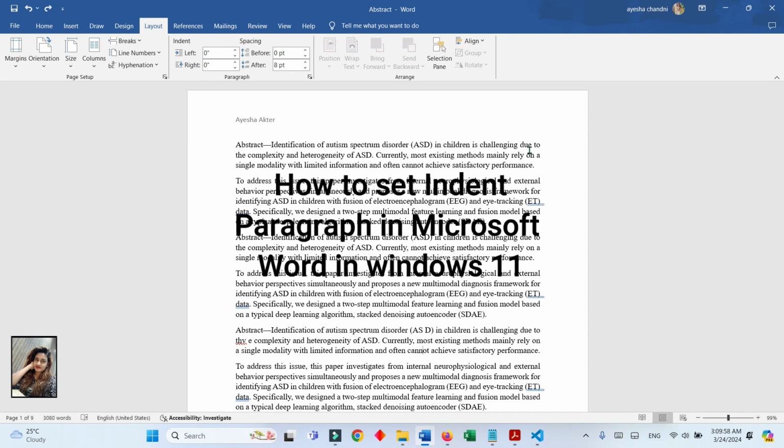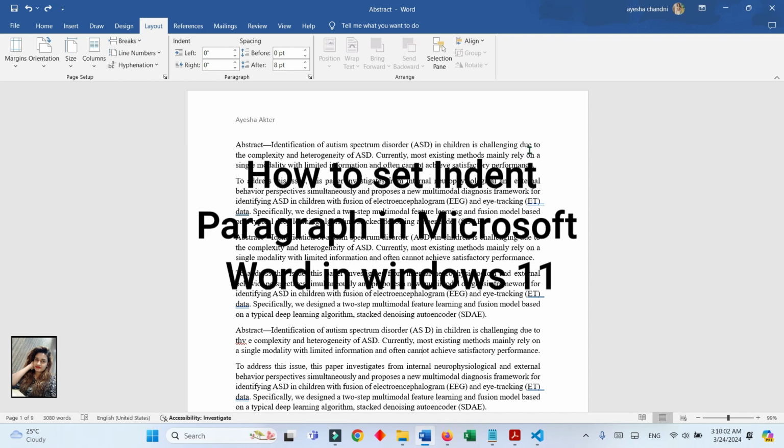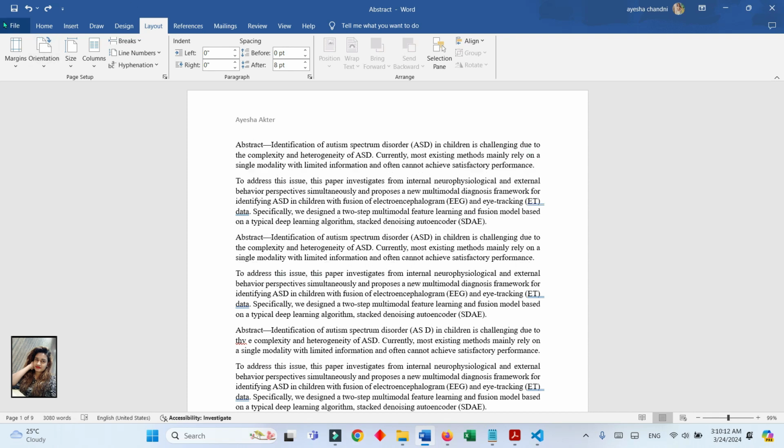Today in this tutorial I am going to show you how to set indent paragraph in Microsoft Word in Windows 11. So for this case we will go to MS Word, any kind of file. Here we will go to the different bar sections, where we will press design, draw, layout. In layout we will find the indent options. What is that? The indent.